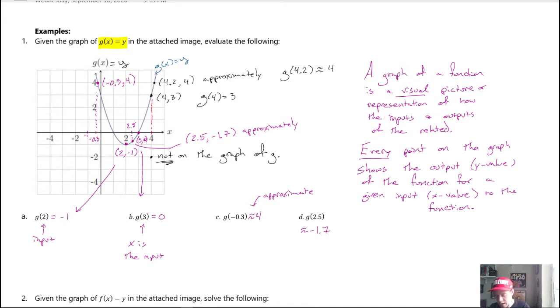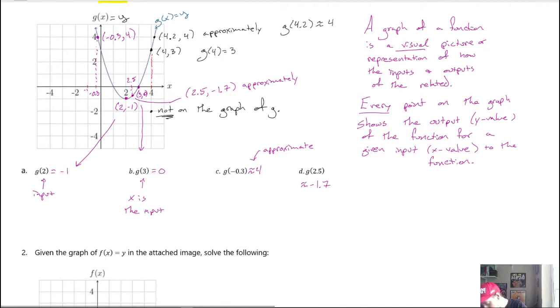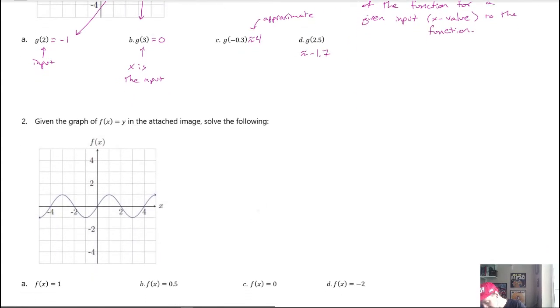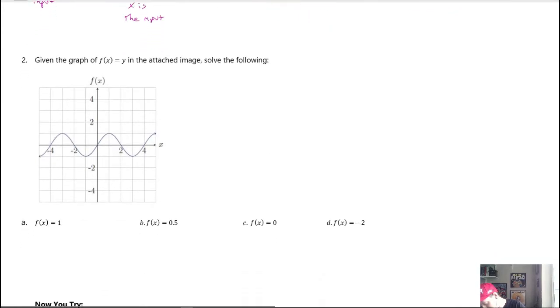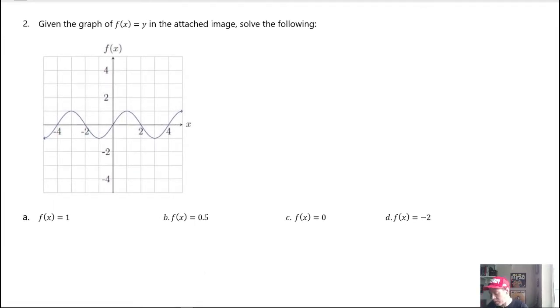All right, so we're going to keep diving into this. We're going to do another example. Pause if you need to make sure you've got that all figured out. Let's move on to this next one. Then I'll give you guys a chance with a now you try set of problems there.